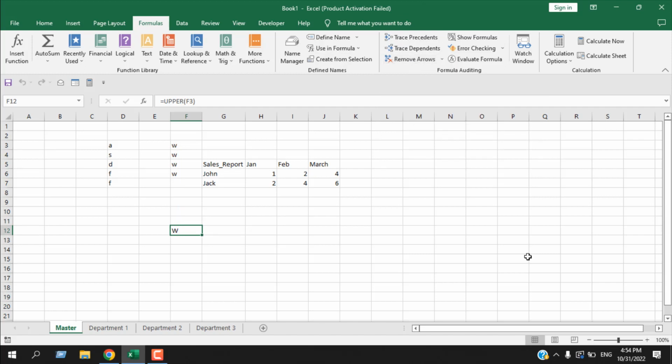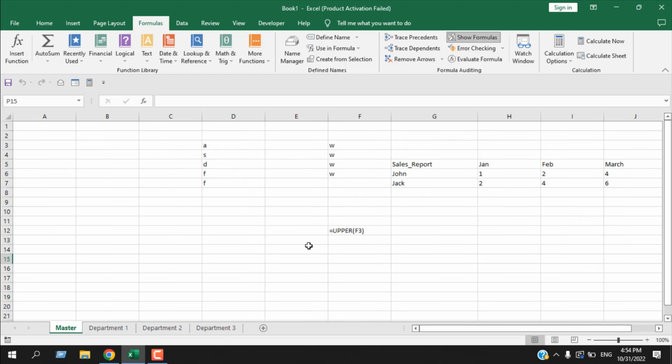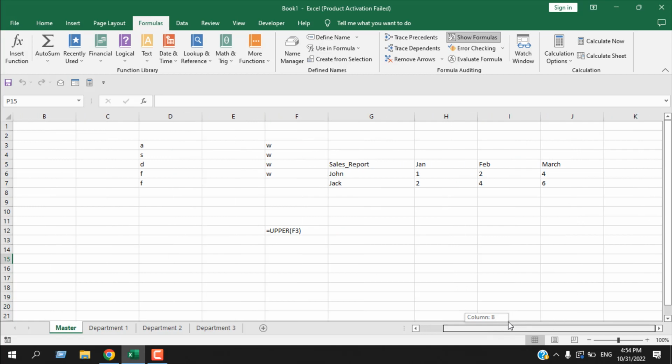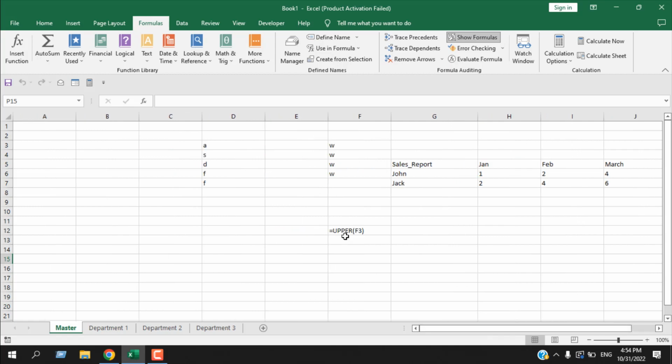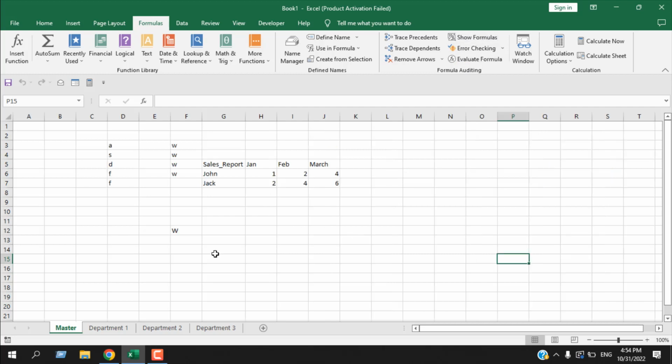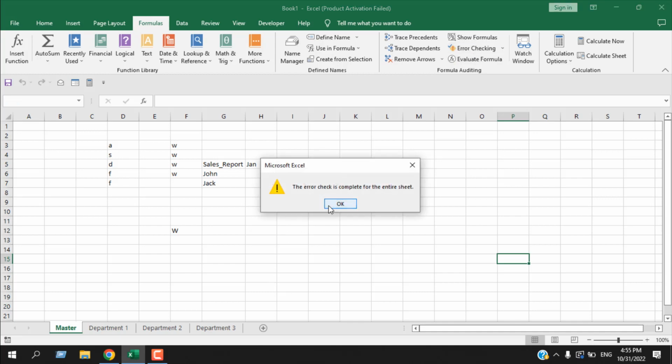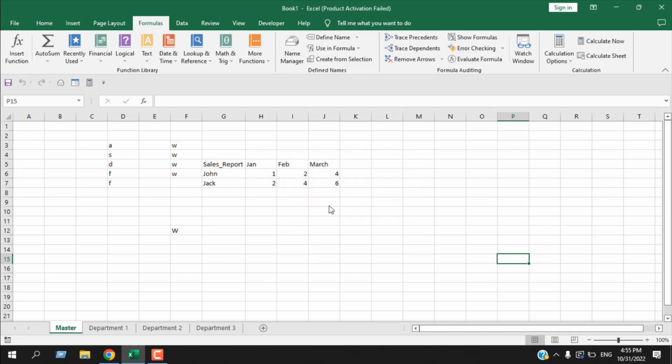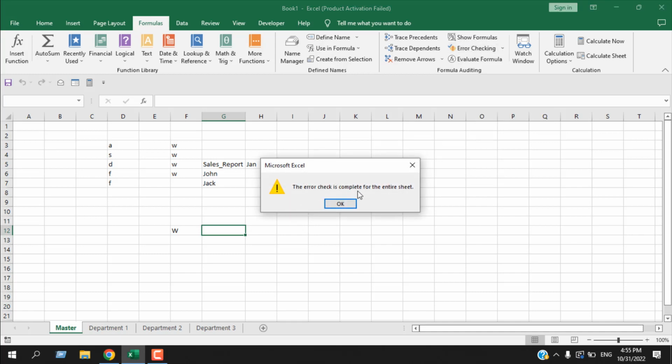Now here we have the Show Formulas option. If I click here, you can see all the formulas inside our worksheet will be visible inside the cells. If I click here again, it will go back to our normal worksheet. Here Error Checking: if there is an error, it will highlight it. We don't have any error, so it doesn't show us any error. If I click here again, you can see the error check is complete for the entire worksheet.